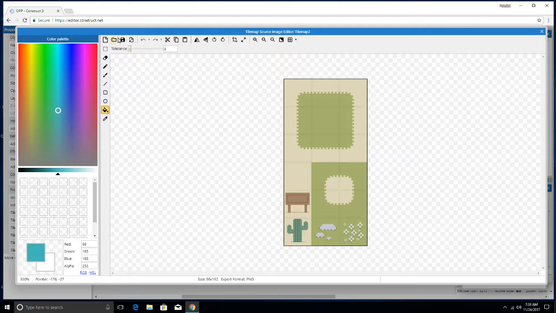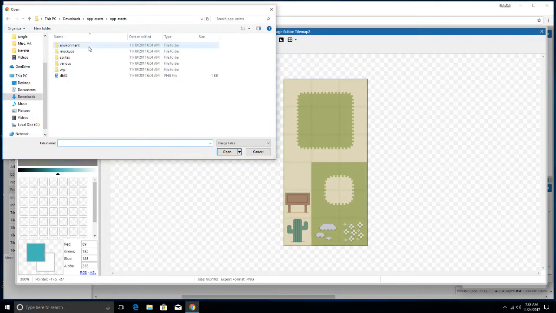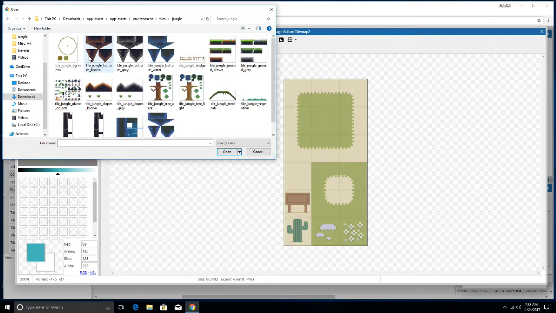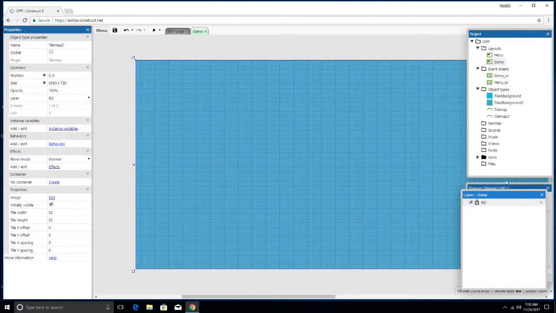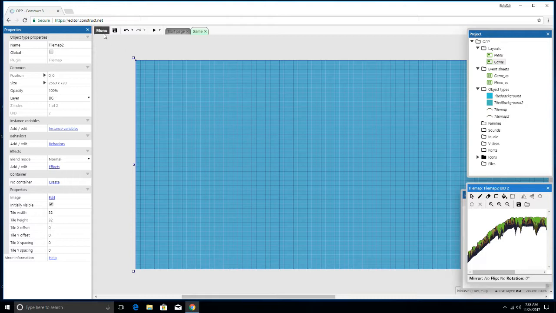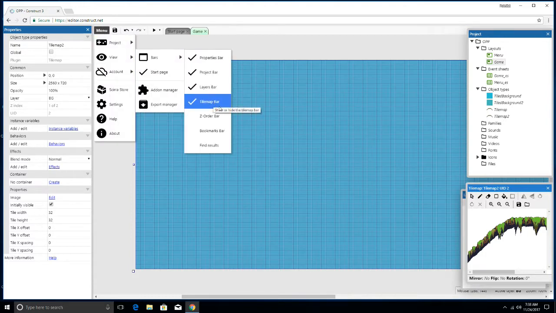Let's go ahead and bring in a tile map. So I'm going to go to our OPP assets that you downloaded. Go to environment and let's look for tiles and then look for jungle. And because we're doing a background right now, I'm going to start with this guy. Get a vine in the background or something. Okay. And then here's my tile map, but if yours is not down, tile map editor, you can come over here to bars and then tile map bar.